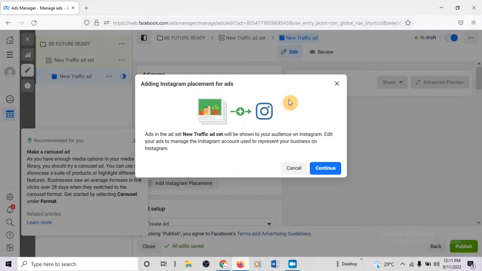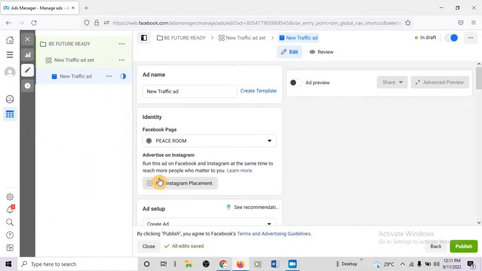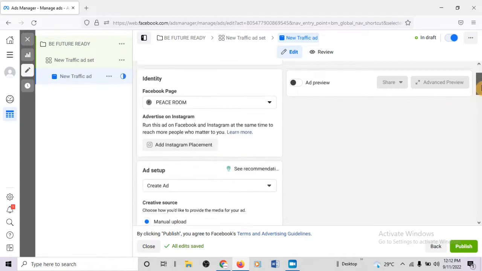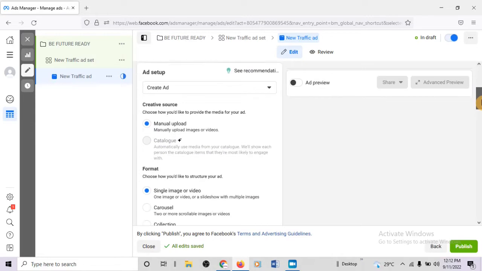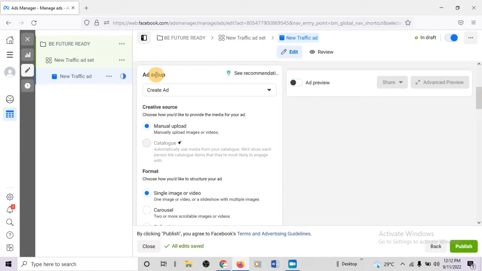Okay, so you can see it's giving me a prompt to add Instagram, but my Instagram is not connected to Facebook, so I'm just going to cancel that. Just in case you've not connected it yet, you can still use this option to connect your Instagram to your Facebook, right? So that it will enable you to run your Facebook and Instagram ad together. So down here you have the ad setup.